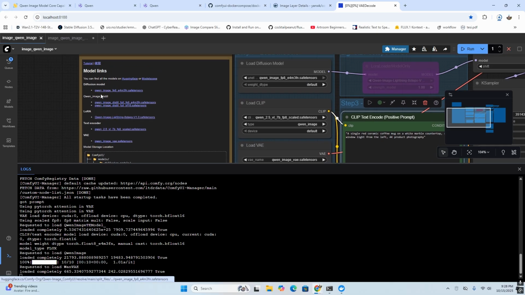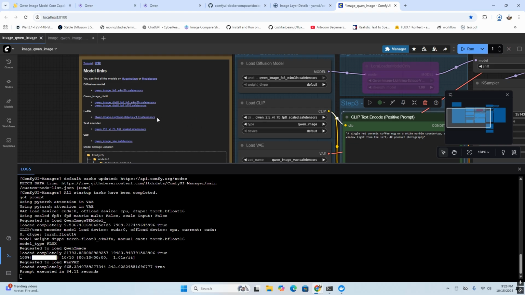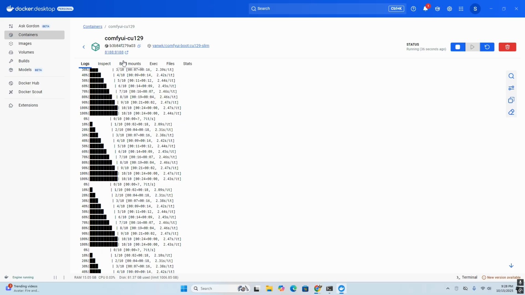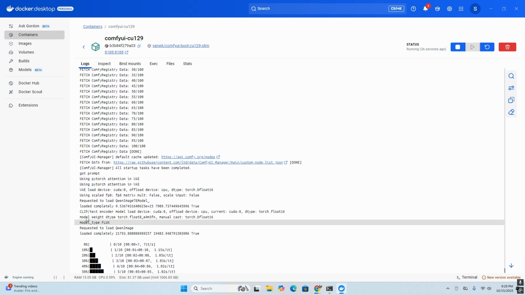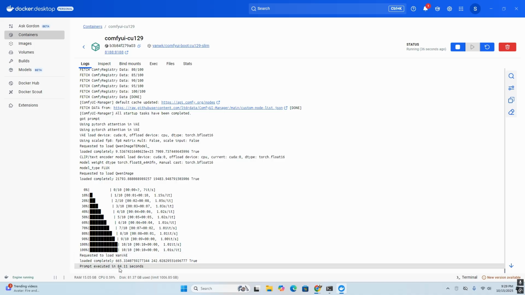Talking about these files, they are quite heavy, somewhere around 19 to 20 GB for this diffusion model. The LoRA is also around, I think, 7 to 8 GB. So that's how it works, and we can see the logs in real time. The model loaded completely and the requested prompt executed in 84 seconds.